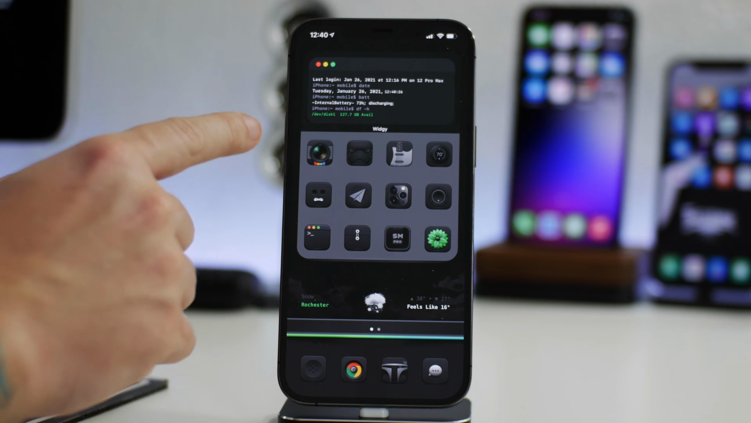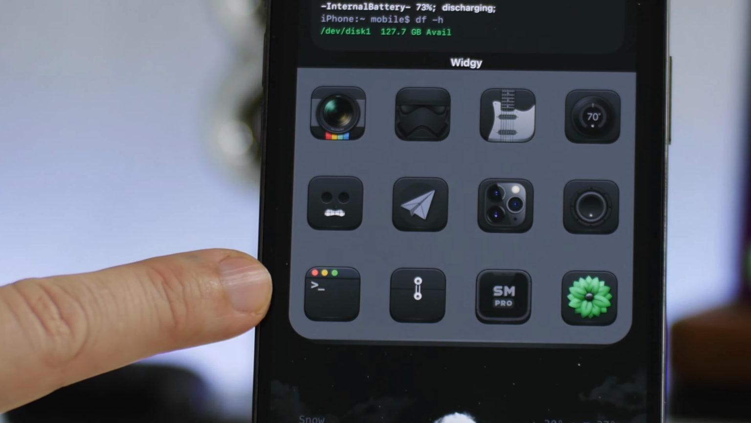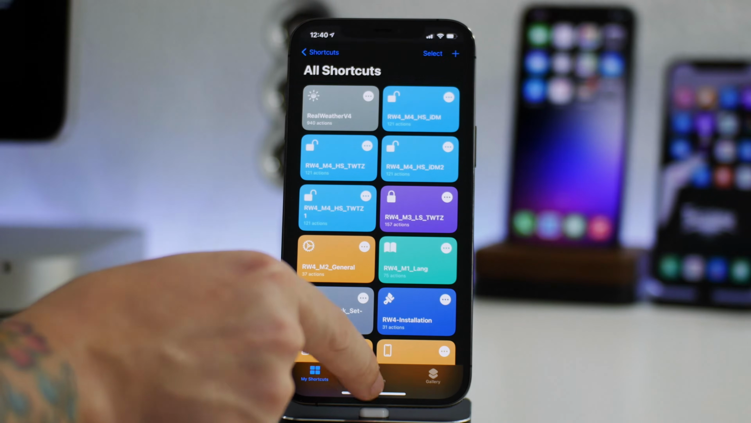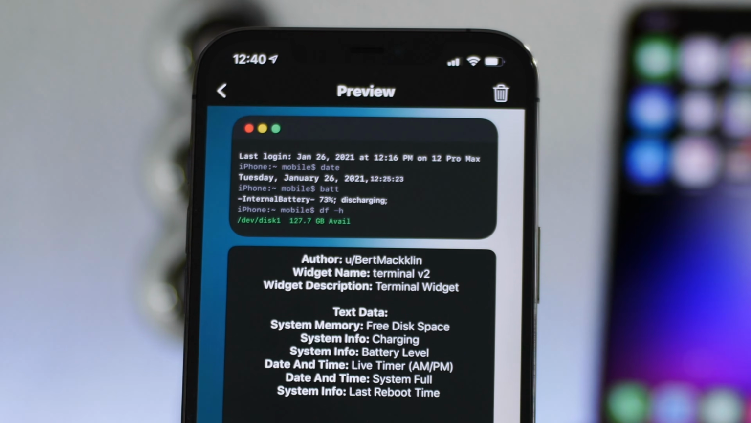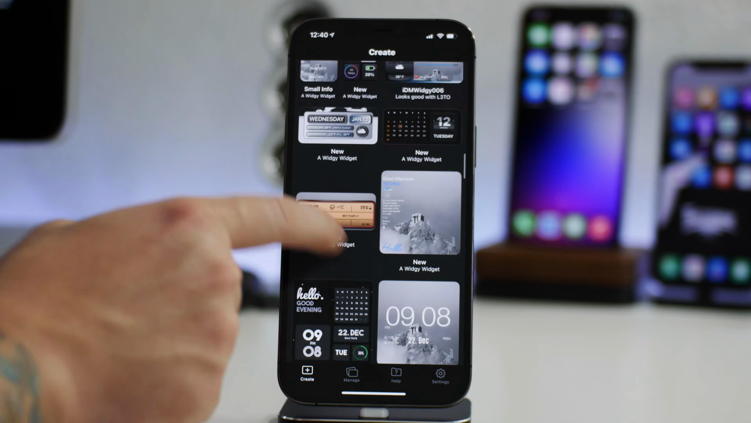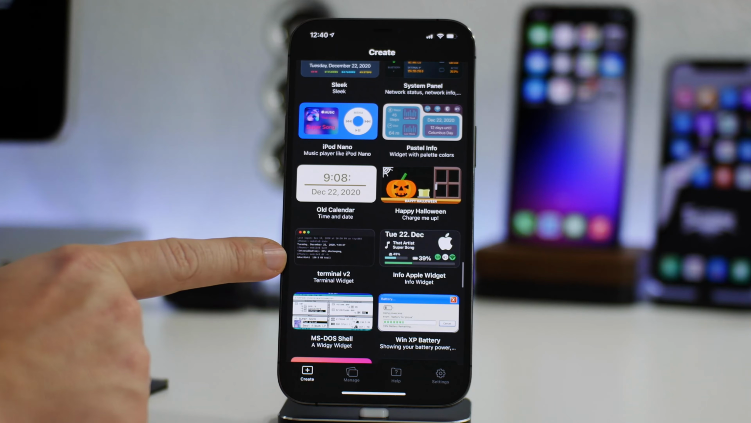Now, it was helpful in the creating of the icons is I used this terminal app icon for the shortcuts application, as you guys can see there. And that inspired the widget that I'm using. Now, this is actually a widget from the community on Widgy. If you guys scroll down here, you can actually find this widget. And there it is right there, Terminal V2.